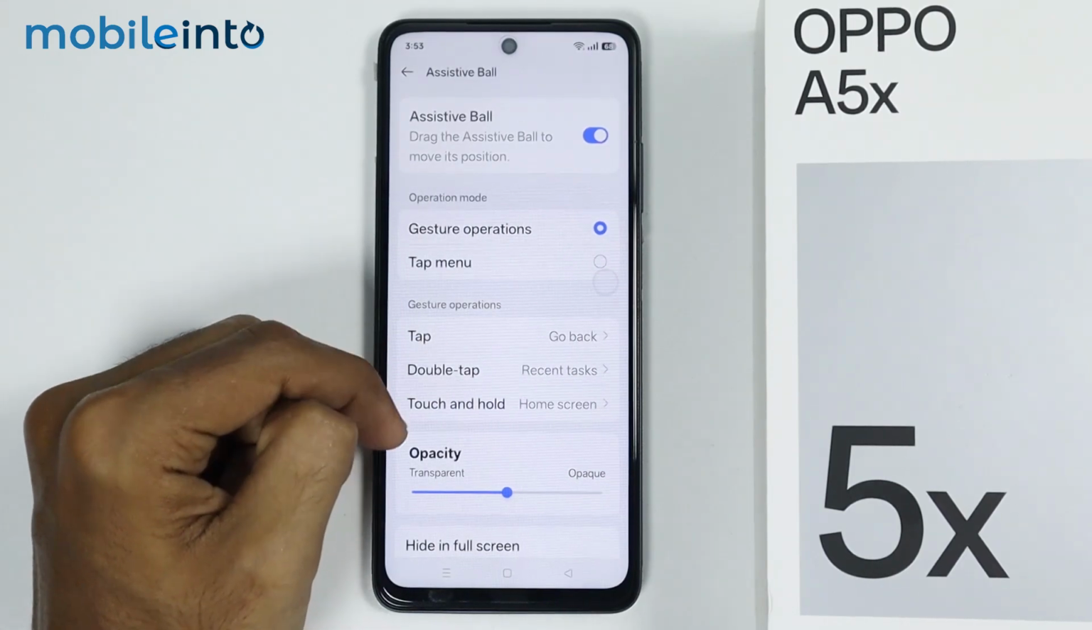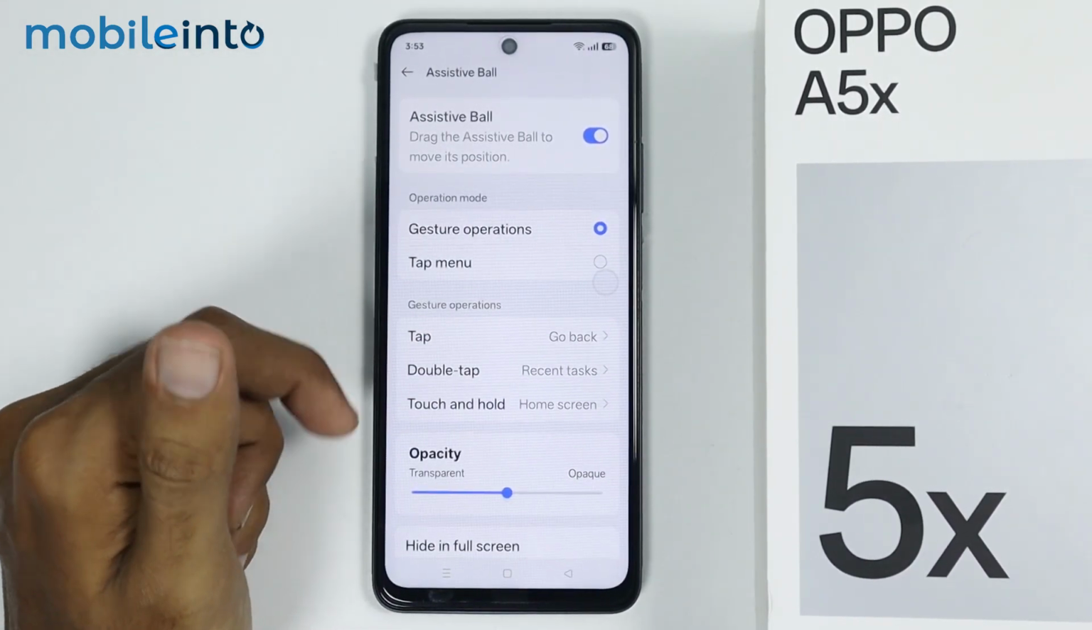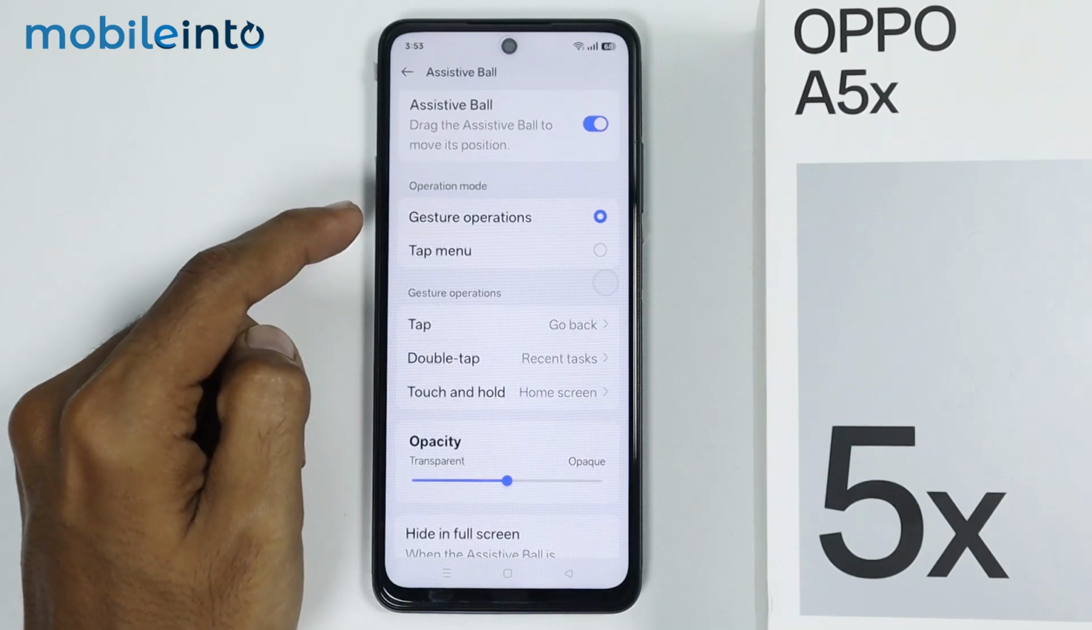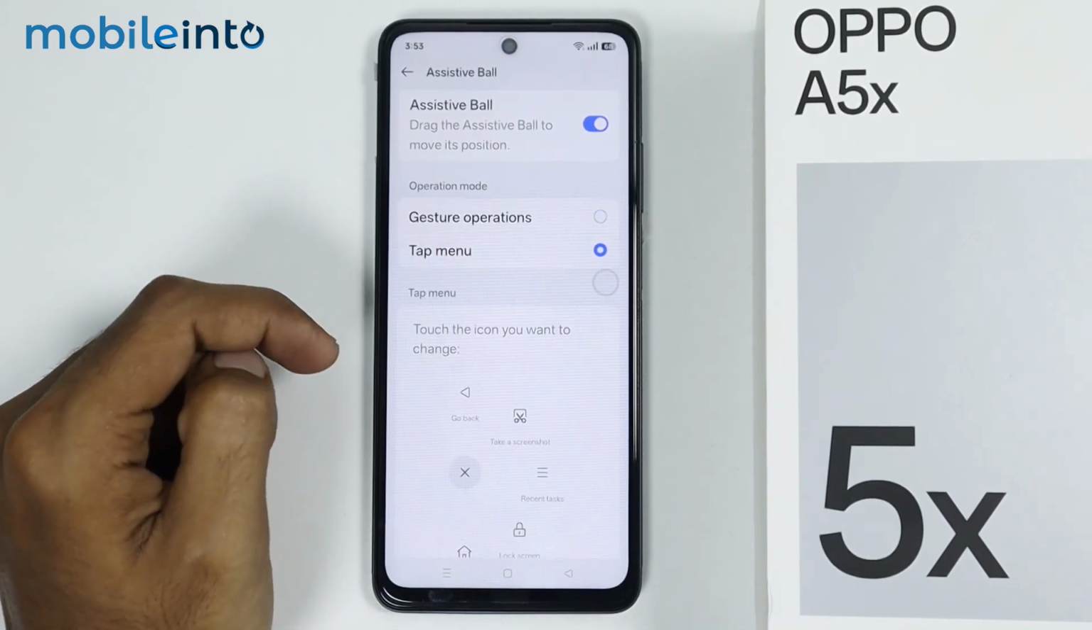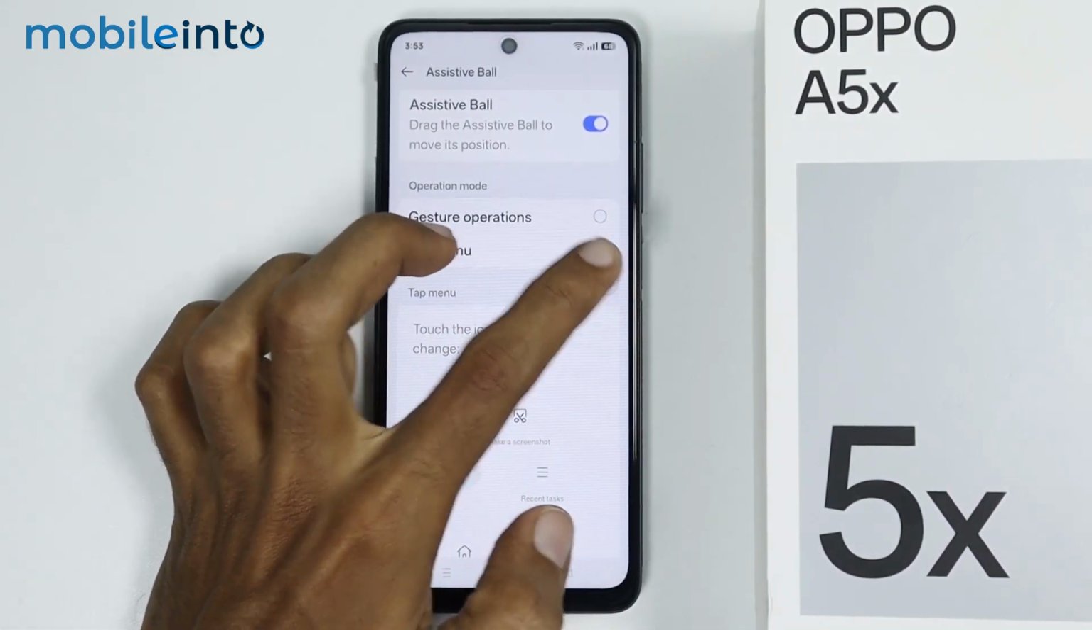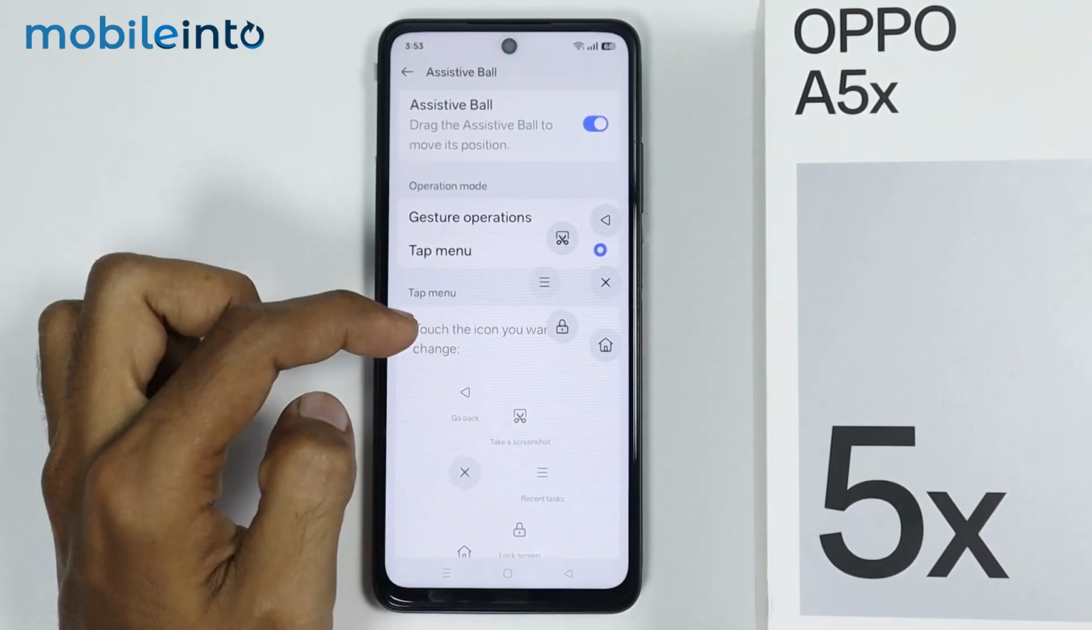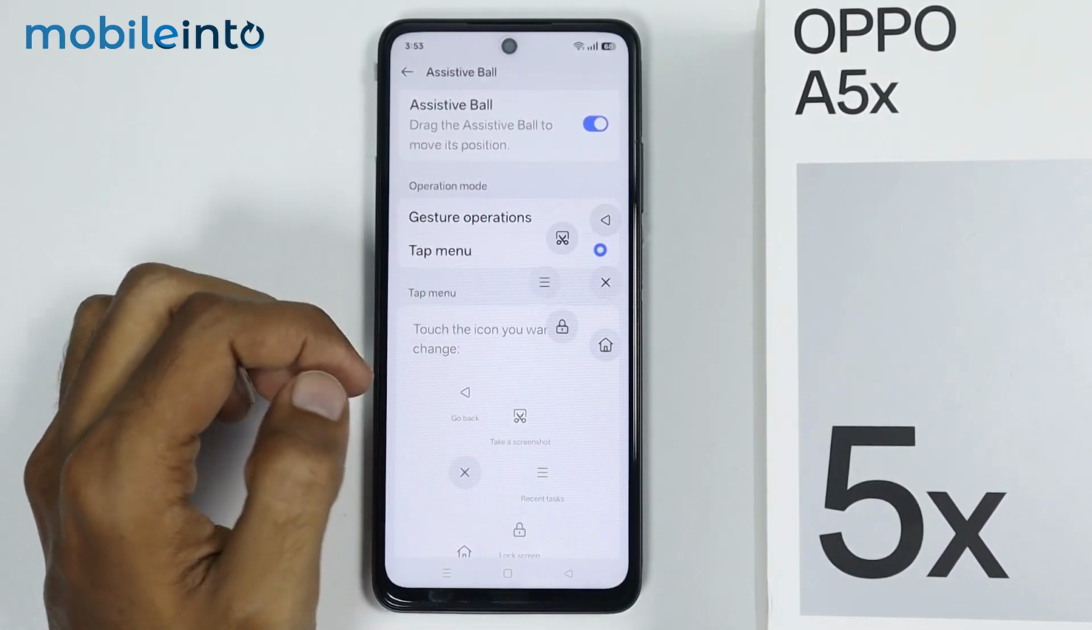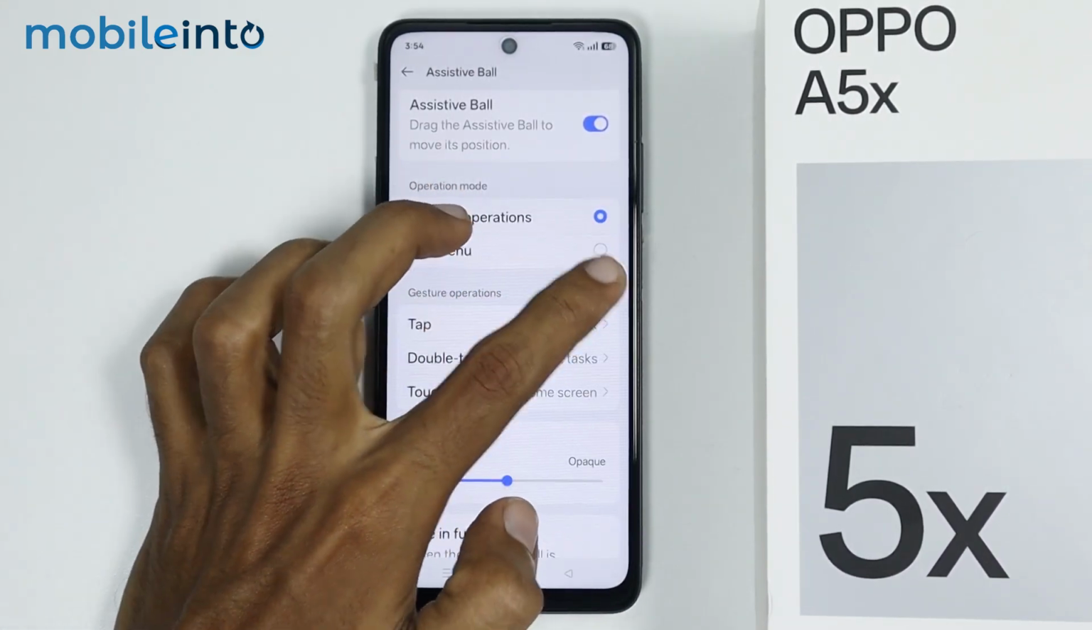Now on this page, you can edit the function of your assistive ball. For now, it is on gesture operations, but you can select tap menu. And once you select tap menu, you can open this menu instead of the gesture functions for your assistive ball. Just like that.